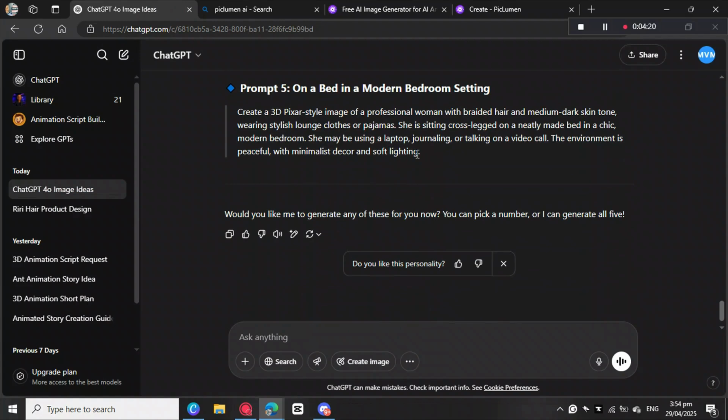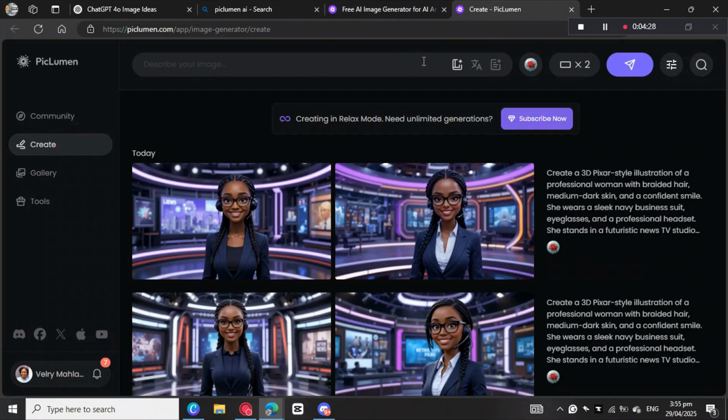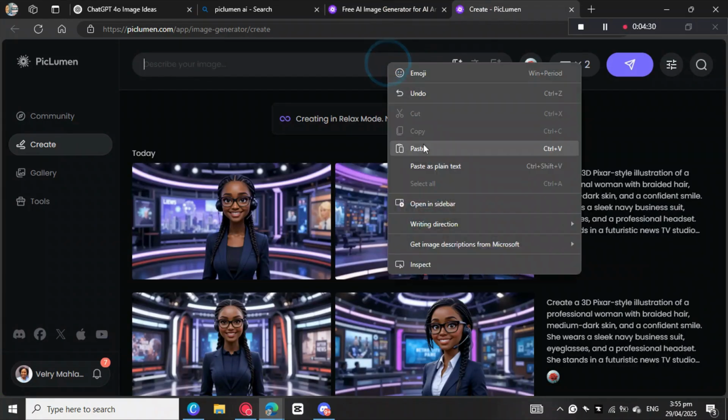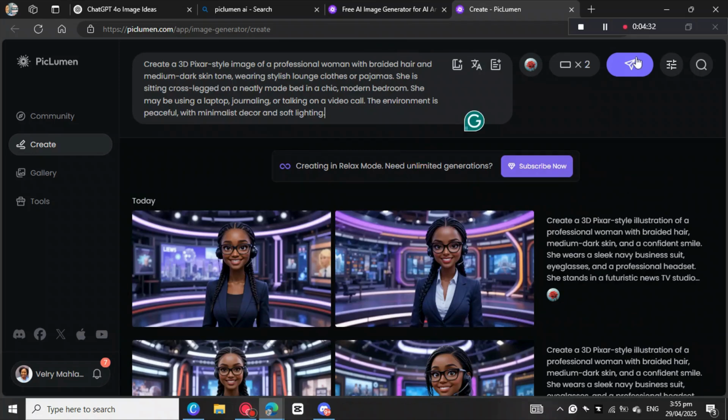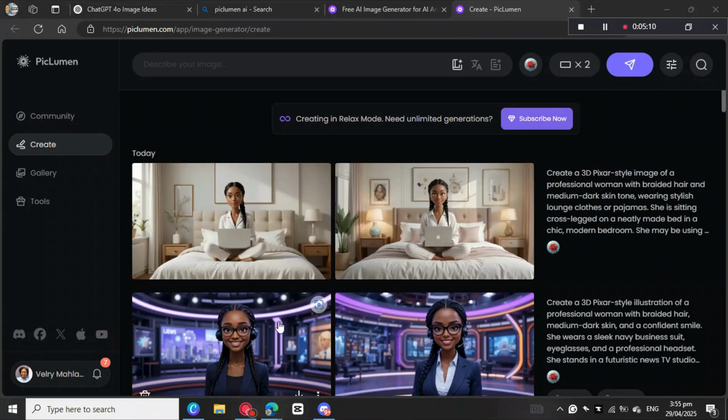Let's just copy the new prompt, and then you're gonna go back to Piclumen again, and then you add the prompt, paste it, and then you enter to submit. Then you're gonna need to wait again for a few seconds. The consistency is there.